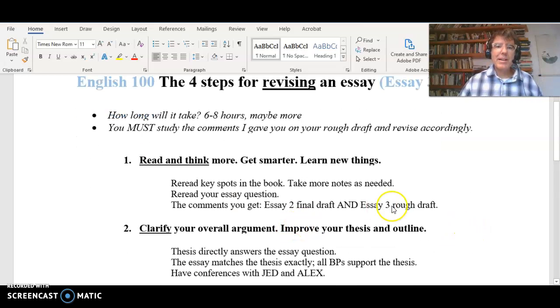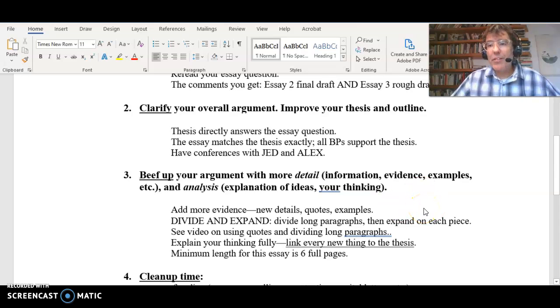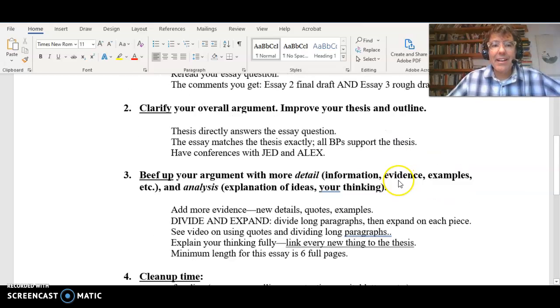Okay, so the 4 steps are the same for every essay. Read and think more, step 1. Step 2, clarify your overall argument, thesis, and outline, so the overall shape of your paper. Step 3, beef it up, expand. And then step 4, cleanup time, which is about your spelling and grammar and capital letters, but also about your citations and MLA format and things like that. So step 4 is the polishing phase at the end.